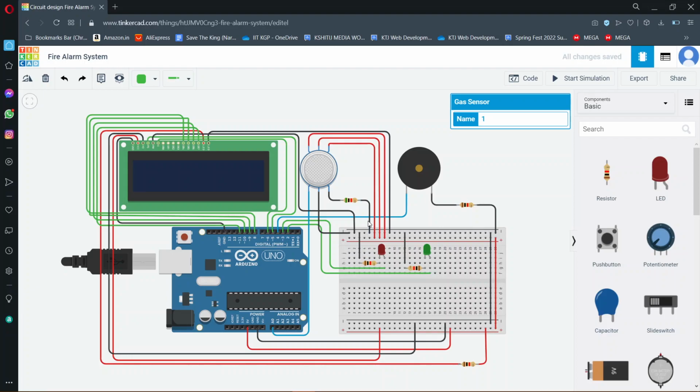In this fire alarm system, I have used this Arduino UNO, which is a microcontroller, a breadboard to make the connections, a gas sensor to detect the smoke around us, a piezo buzzer to beep, and an LCD display to display the alarming messages. I have also used a red LED and a green LED. The red LED will glow whenever there is danger, and the green LED will glow when there is no danger.